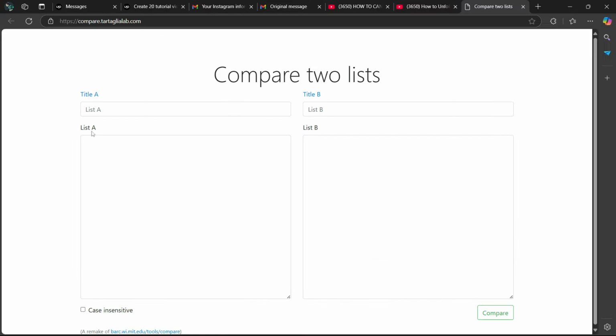So now we're going to need a comparison tool, and this is the website that I'm using. And we're going to be using list A and list B. So in list A, I'm going to call it following. Then in list B, I'm going to call it followers.